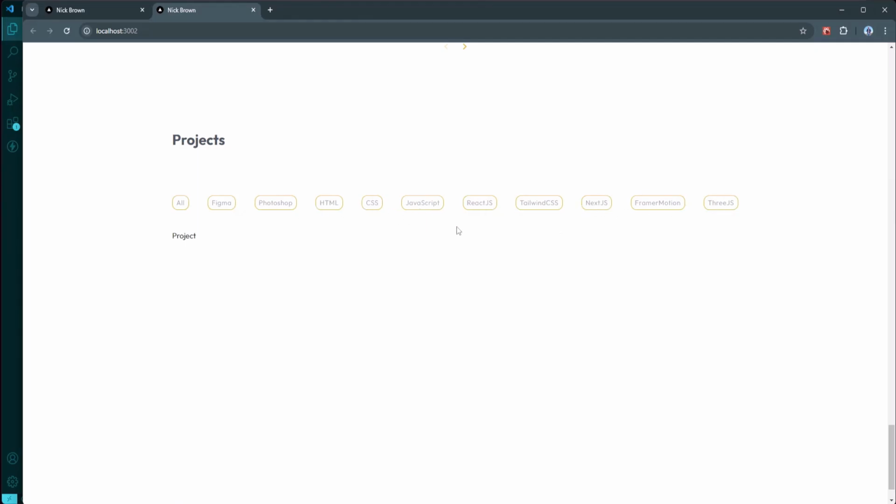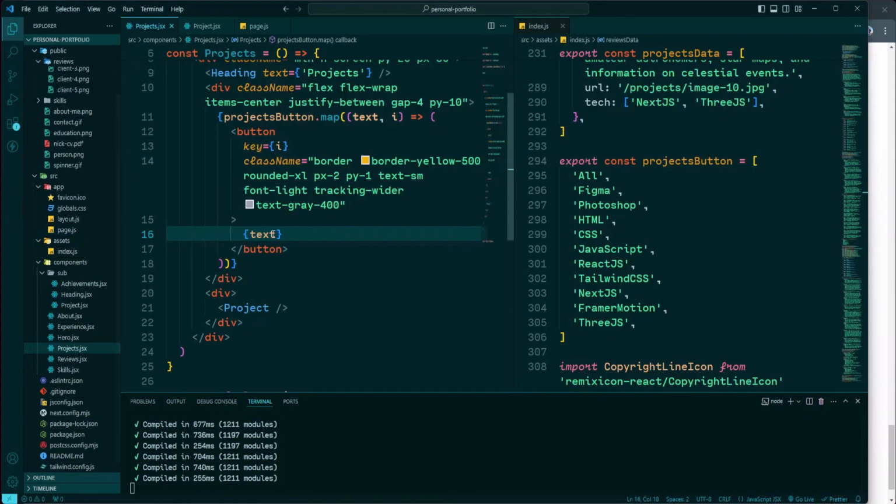Okay, so now that we have set up our buttons dynamically using the projects button array, we have made our code much more flexible. If you want to add more categories in the future, you just need to modify the projects button array in the index.js file without touching this component's code. This is one of the many advantages of making our UI data-driven.